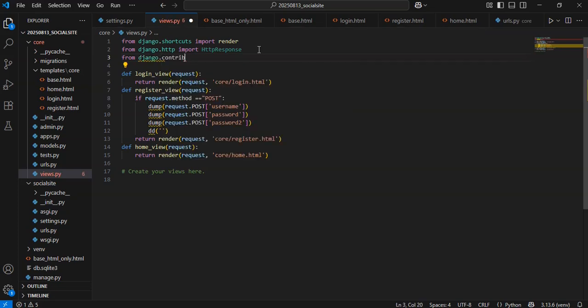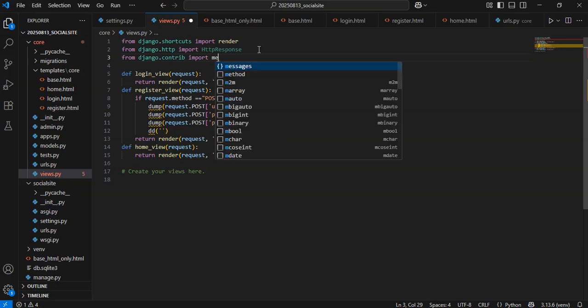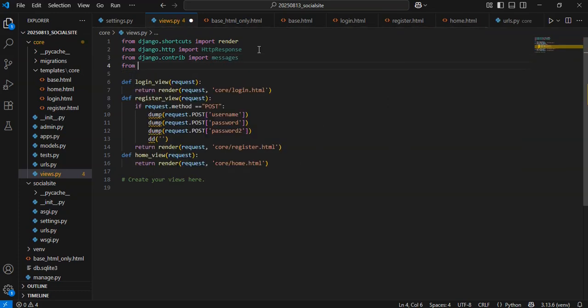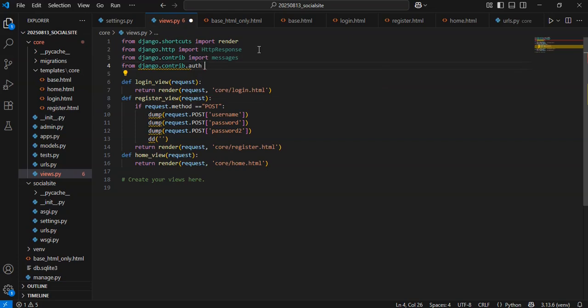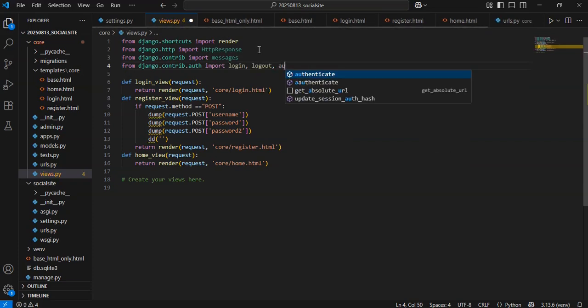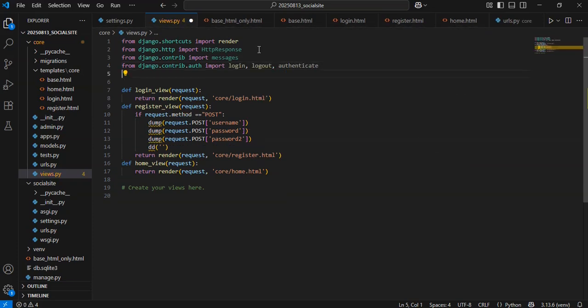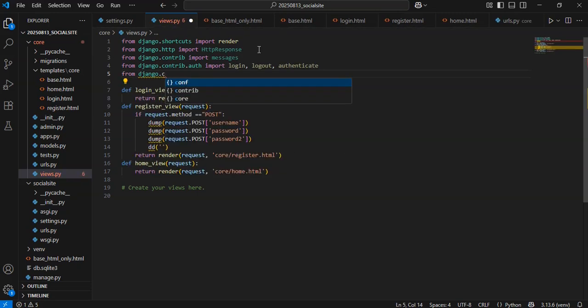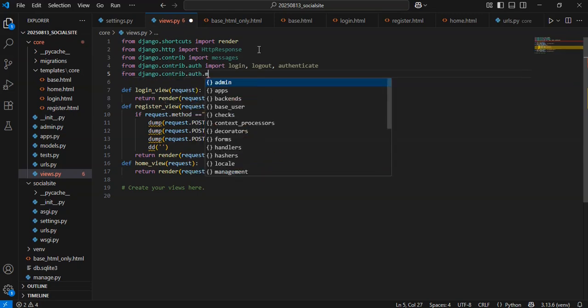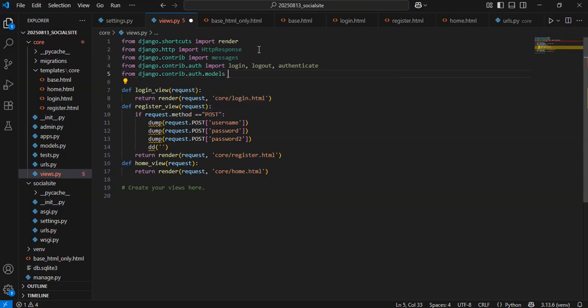Let's import from Django.contrib messages, and also from django.contrib.auth import login, logout, and also authenticate. Three important functions for doing the authentication process. And let's also import from django.contrib.auth.models import User.